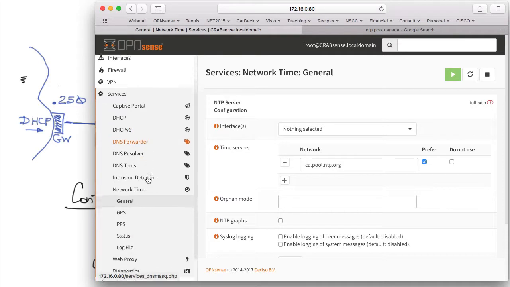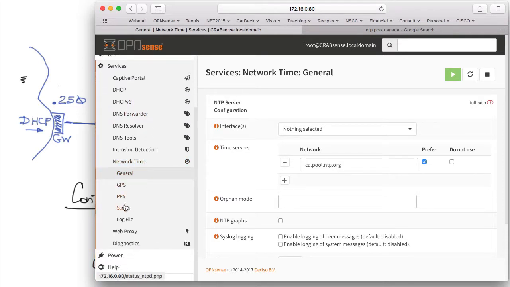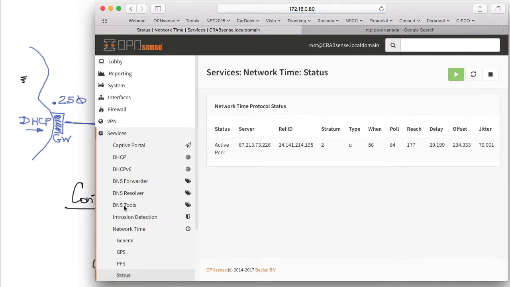Now if you've just made the change, it may take a while to synchronize, but if you look at the status, you should see something like this here. We're hitting a stratum 2 time server properly. We've got a little bit of offset, but this indicates it's connected and getting network time properly from a time server.